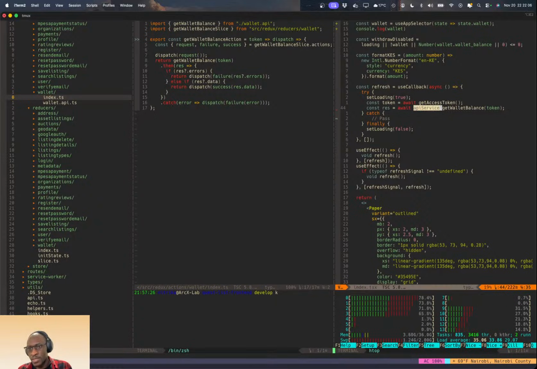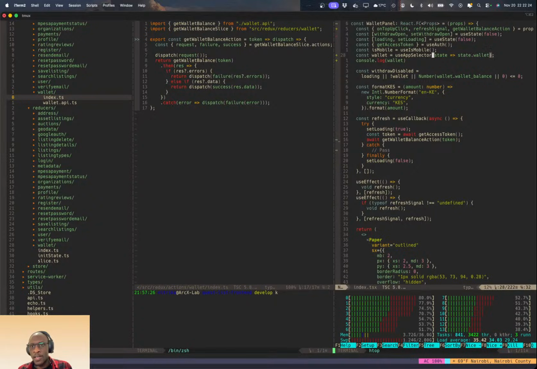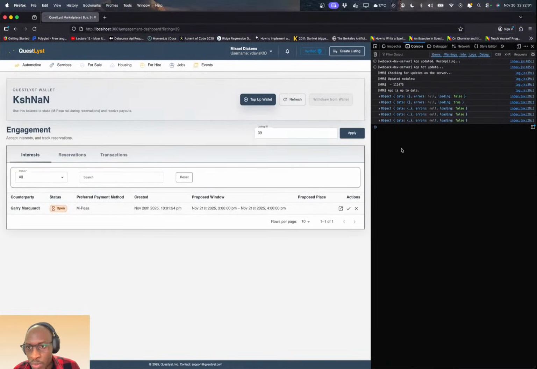So where we are doing this, we don't need this API anymore, because actually we don't need this response. We just await this action, passing the token, and then our wallet from state, global state, will include the value. Now if we go to this, you'll see the wallet, and this is the balance.